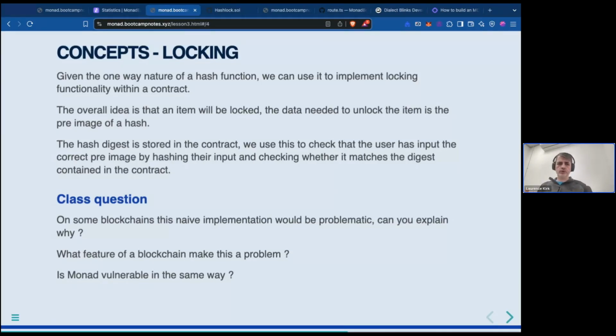I've got some code to show you in a second, a slightly more sophisticated example of that. But I also thought it was worthwhile going through the question that I posed last week, which was why this could be problematic, just generally on blockchains, and does this also affect Monad? Well, the reason this can be problematic is because of front running.